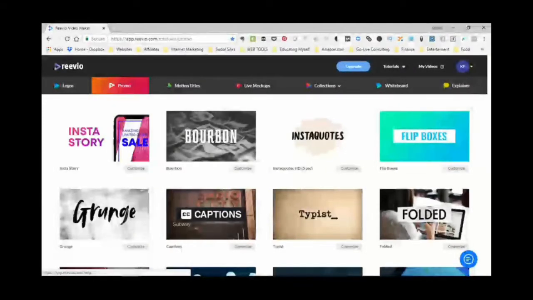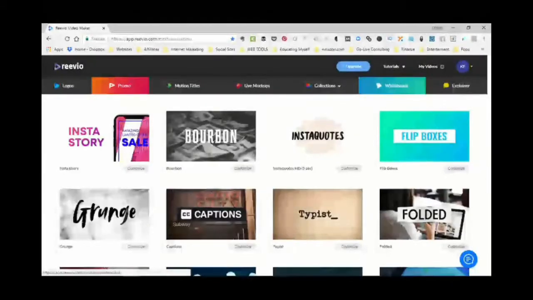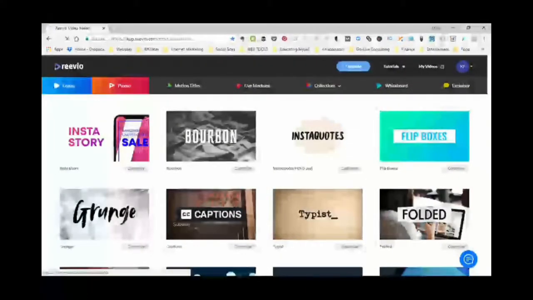Down below the Reevio button and going across the display from left to right, we have the various templates that are available, starting with logos, with the least complicated, all the way to explainer videos, which are probably the most complicated, although whiteboard could be too. Very interesting templates, great to use. Let's go take a look at logos right off the bat. So I'm going to go ahead and select logos.